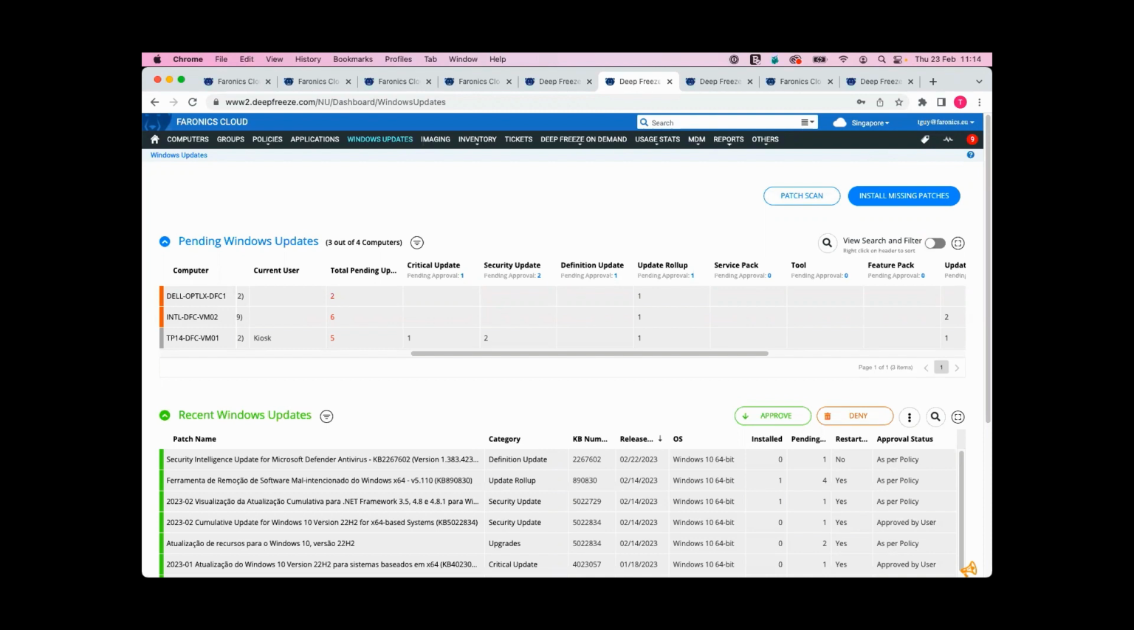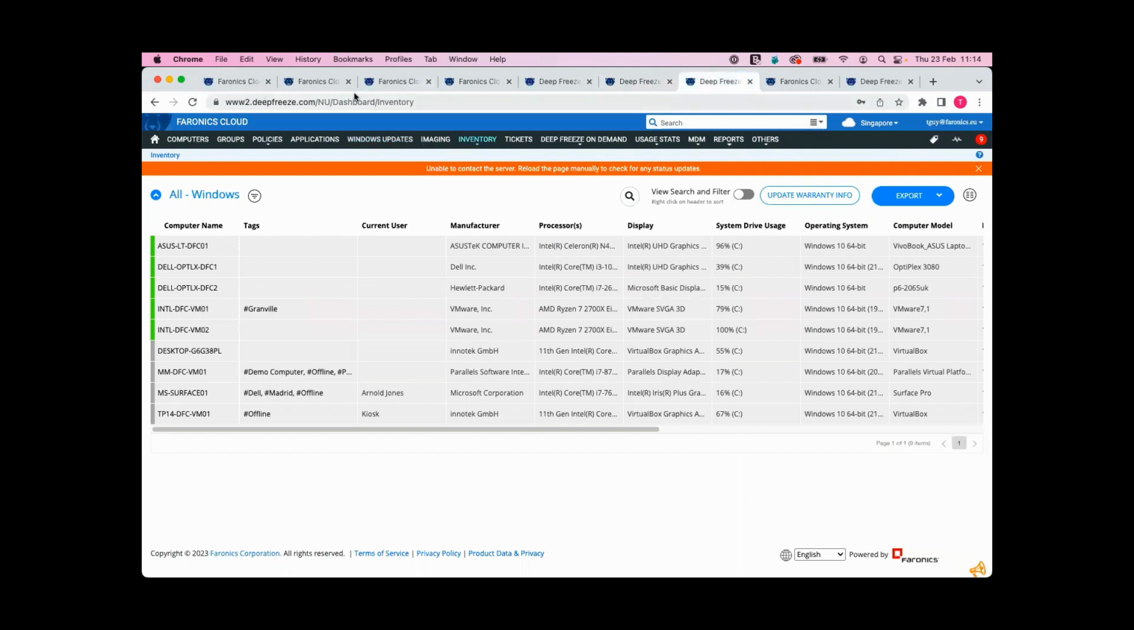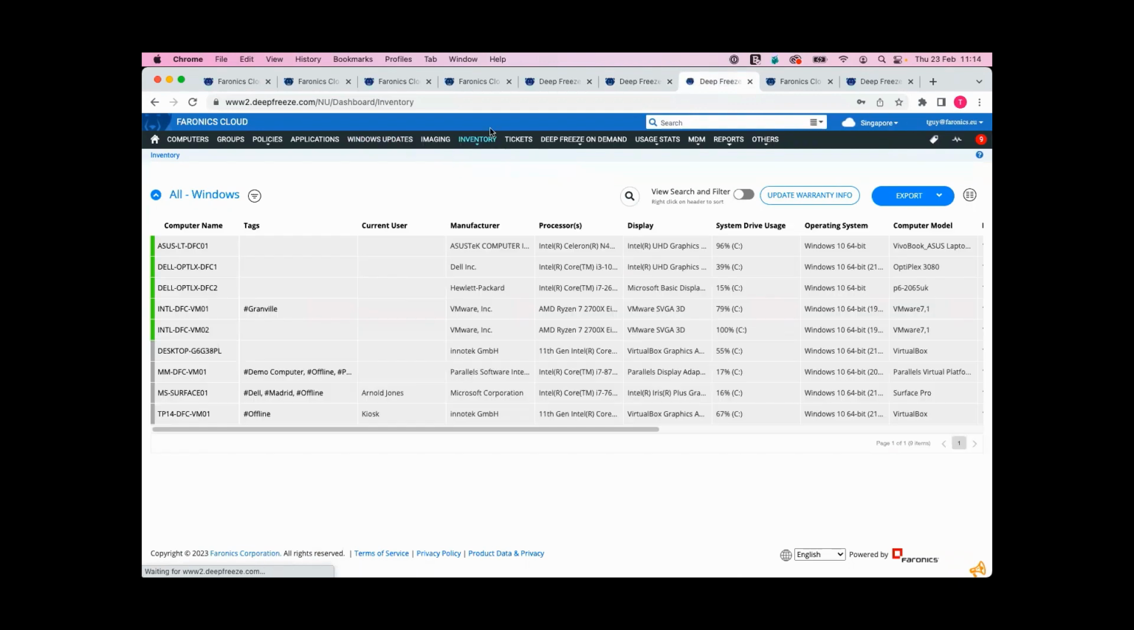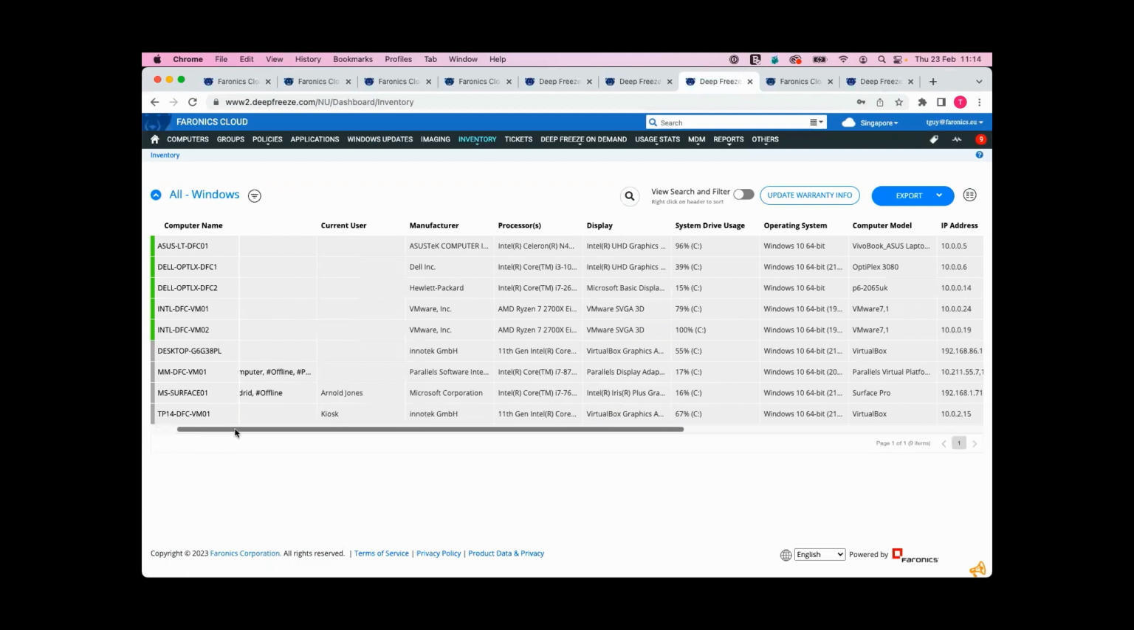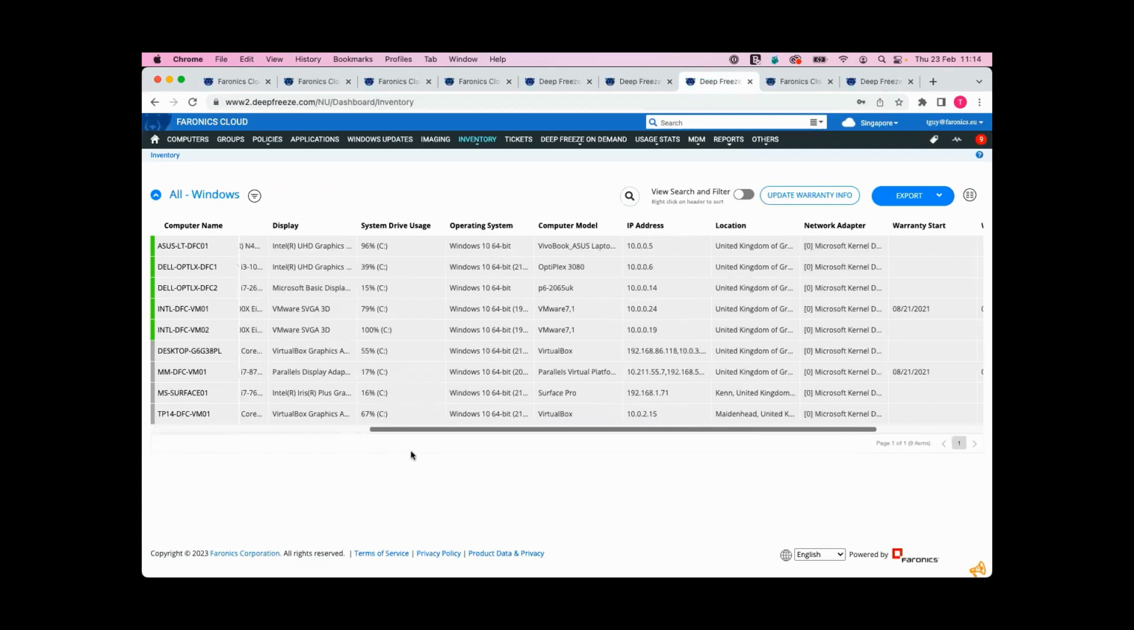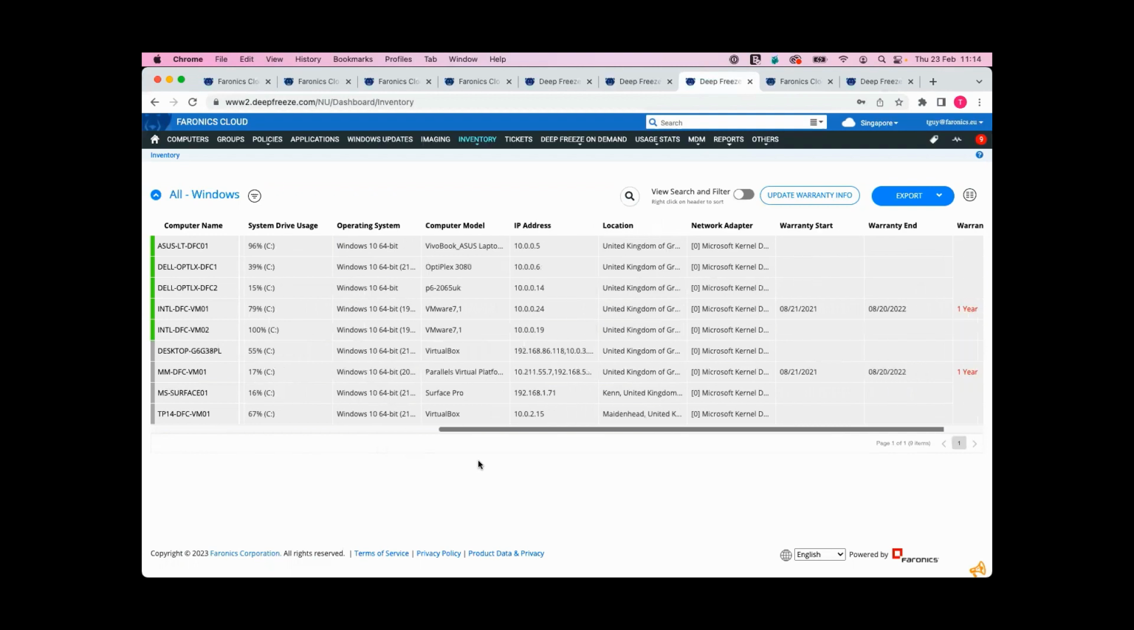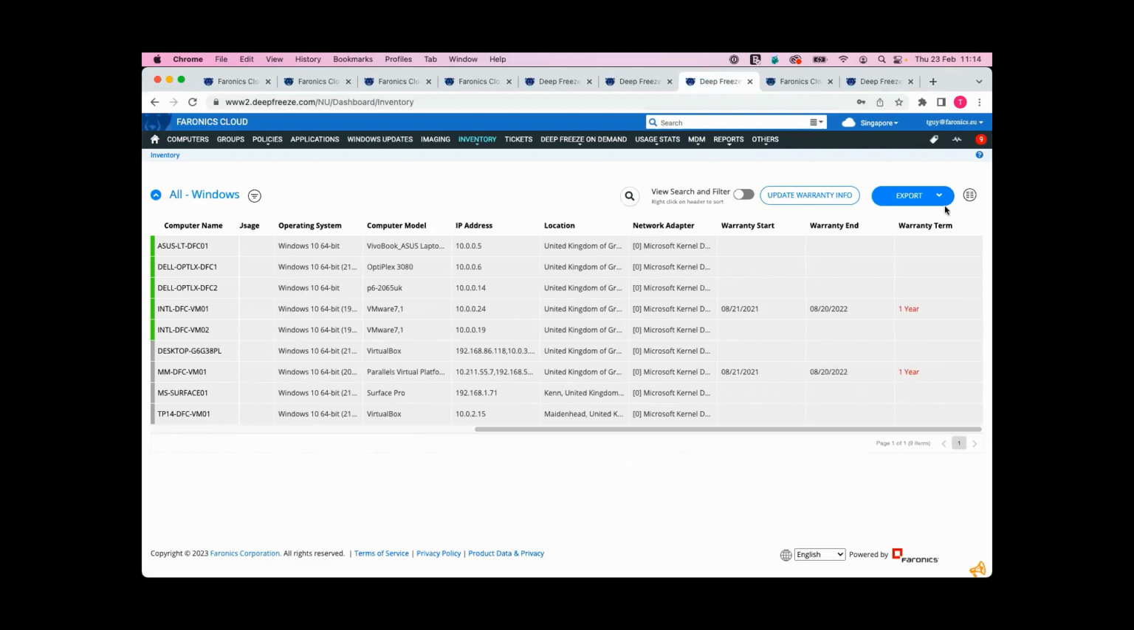So the next tool in the toolbox is inventory. On the inventory page, I can see all my workstations, and I can see anything I might need to know about that hardware. So I can see the system drive usage there, I can see the processor, I can see the physical location, the IP address, I can see when the warranty expires.